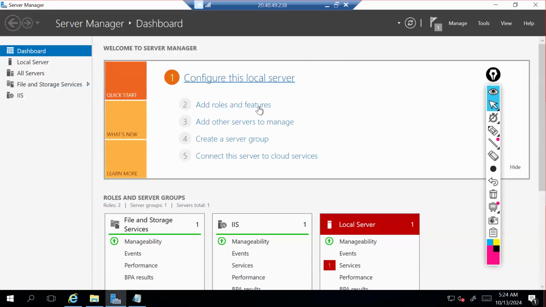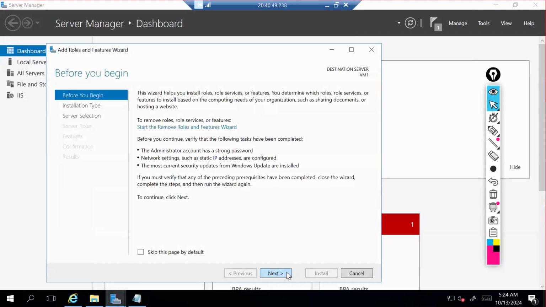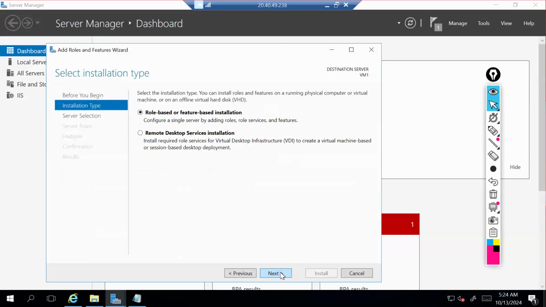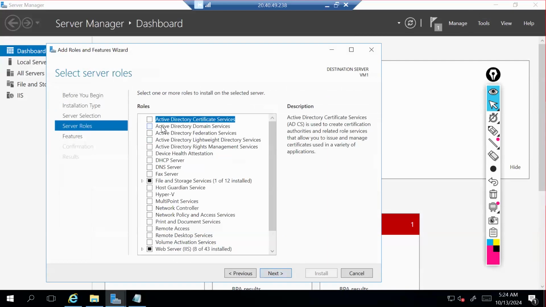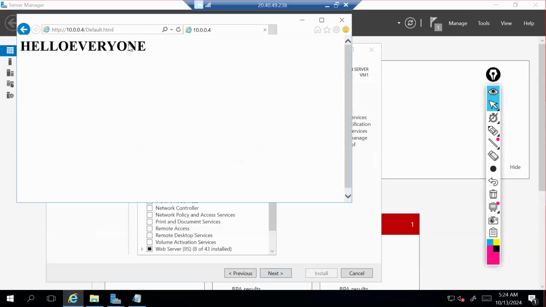Let me do that. I can add another role. I can configure this DNS server. This is the DNS server here. Will this work with the public IP as well, sir? No, this won't work, because this is just internal to me.